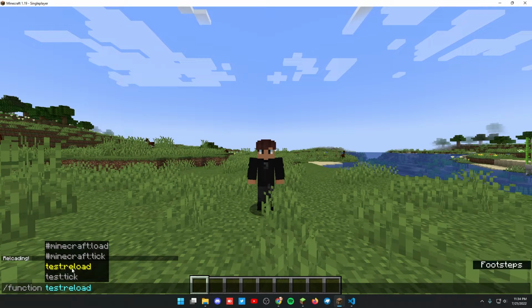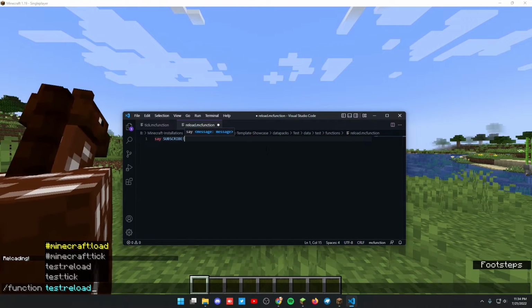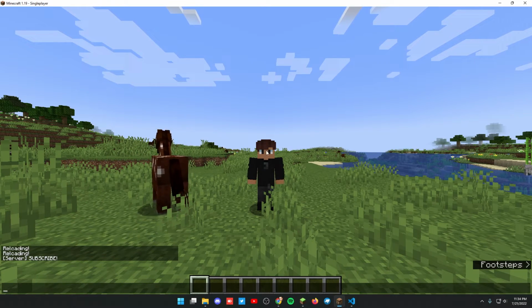This ran whenever we ran that slash reload command, but because it's empty, you didn't see any changes to the game. Let's go ahead and prove that this runs every single time you run slash reload. So let's go ahead and type in say subscribe. There we go. If we slash reload the game again, you can see it says subscribe in the chat now.